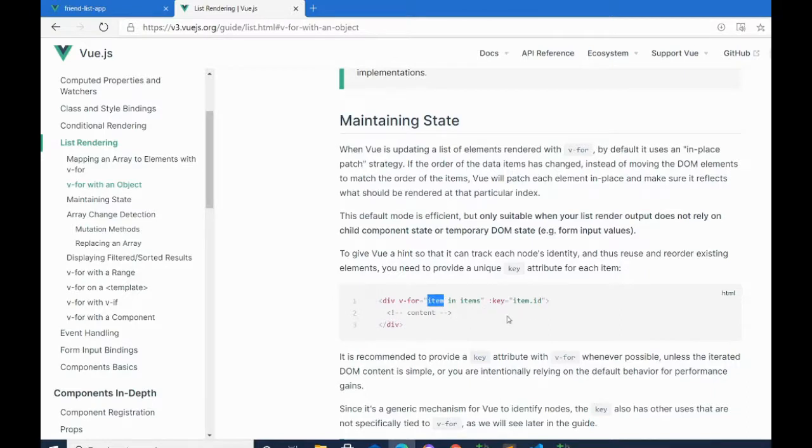Also, you need to specify a key, which is going to be like the ID of the array. In our demo, we're going to be deleting, removing, and shuffling things around, so we need to maintain the state. So we need a unique identifier for each list item. We can just copy and paste that and change it.